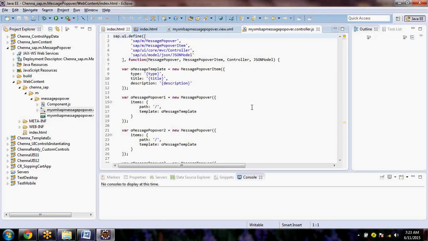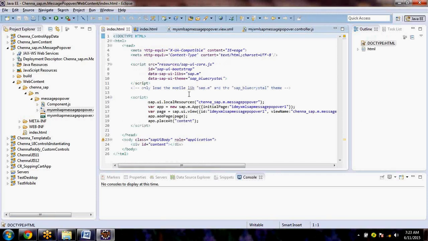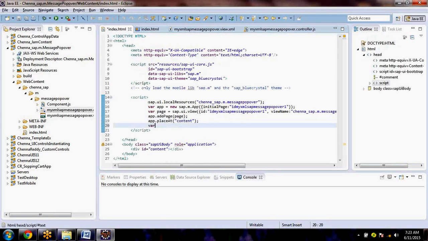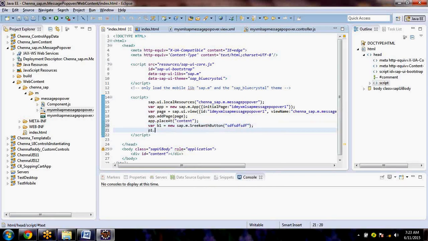Now you want to use the button. So if you want to use the button, what do you do? var b1 is equal to new sap.m.Button. Instead of sap.m.Button, you are going to say Srikanth button. Then you can specify whatever properties you want. Then b1.placeAt, where do you want to place? Content. So that's how the theory is. This is how you need to develop.